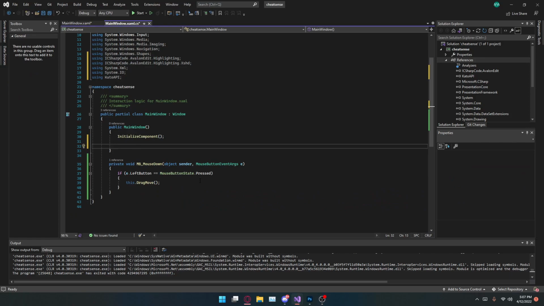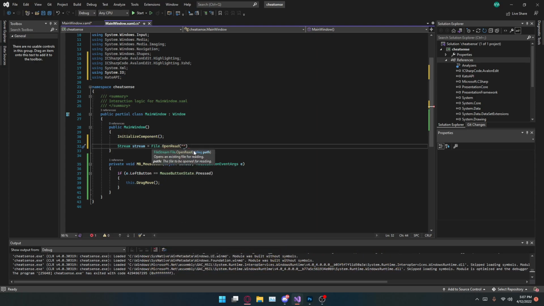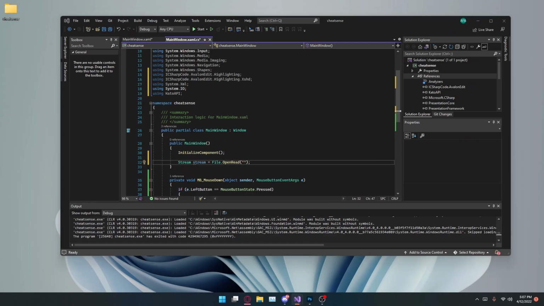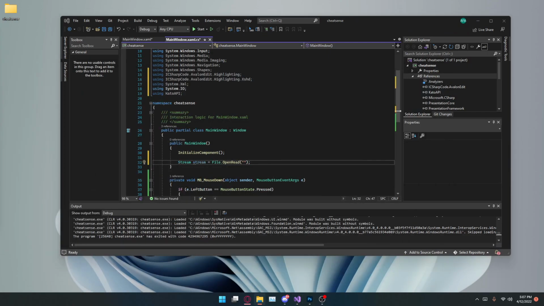All right, so now we want to make the script syntax work. The way that we do this is we type Stream and then stream again, and then equals File.OpenRead, and then in parentheses we need to create a path. So let's go ahead and do that. The way that we create a path is we do need a file. I don't know if I have it somewhere. I think it might be in here. I'm going to go ahead and find it. I do have it in here.